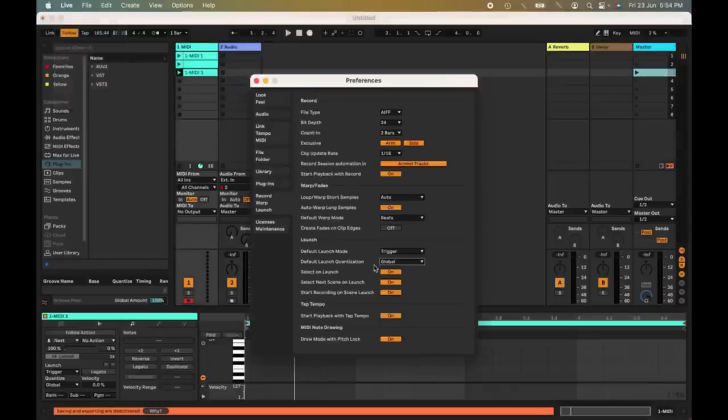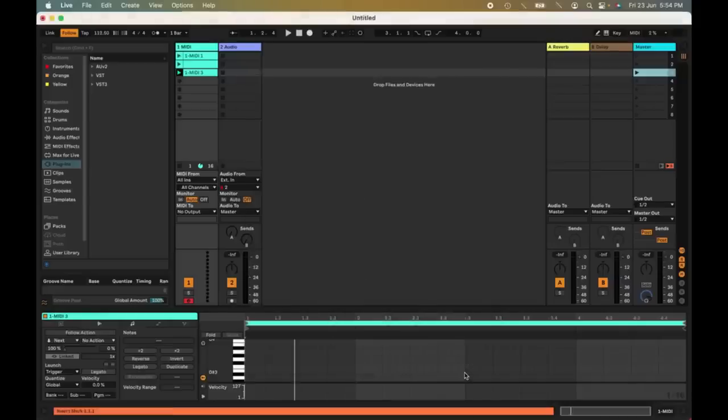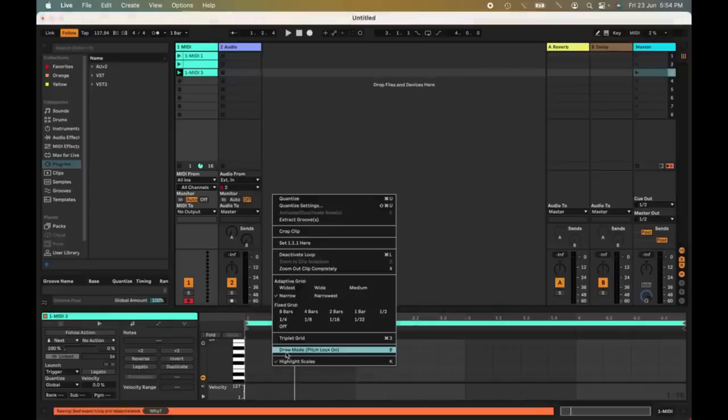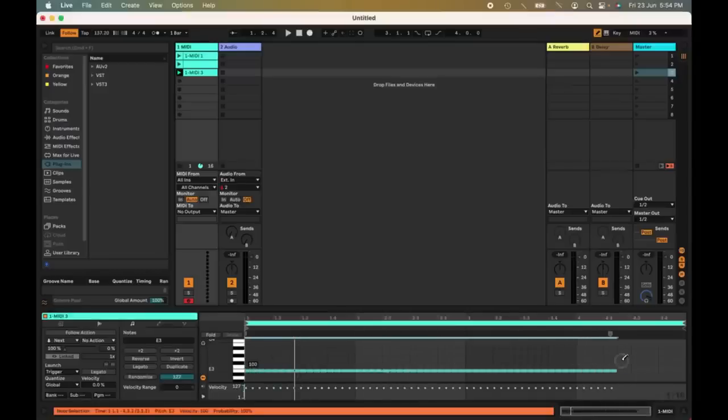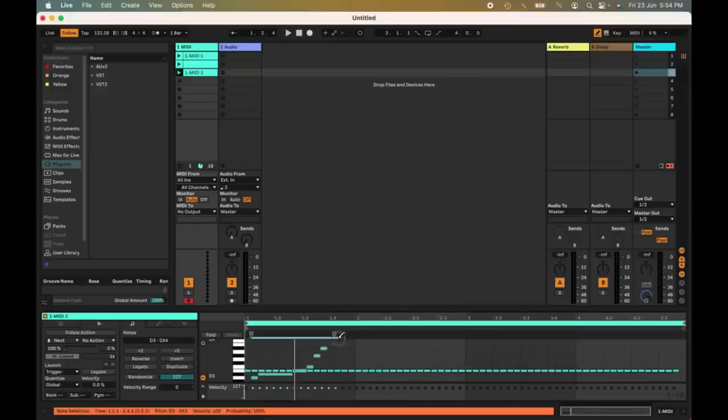Okay, let's go back to the preferences. The next thing that we have here is MIDI note drawing. In MIDI note drawing, we have draw mode with pitch lock. As you can see here, this feature is turned on, and the notes are now restricted to one single key track. When I press the Option key, it allows me freehand melodic drawings without restricting it to a specific key.